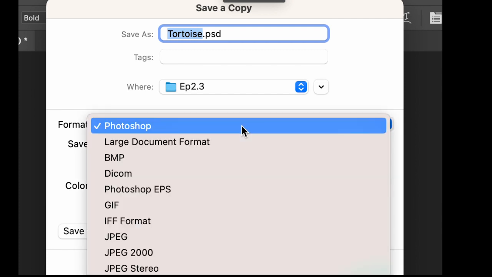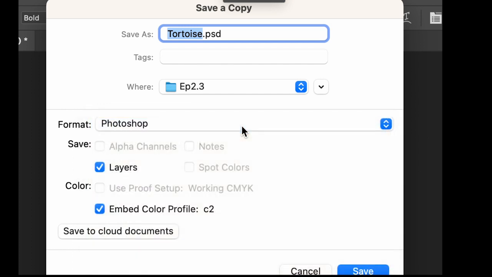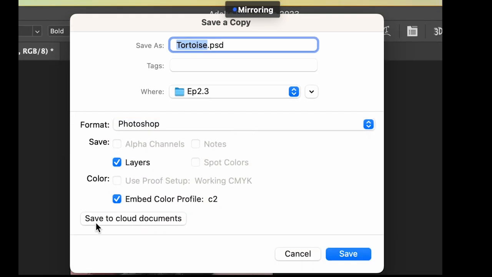Once again, click on the drop down. On the very top, you should see Photoshop. Click on Photoshop, and now look what happens. Save to cloud documents appears. Anybody not appear? It says PSD right here? Diana, does it say PSD on top?